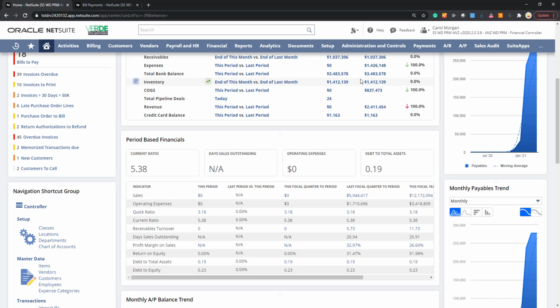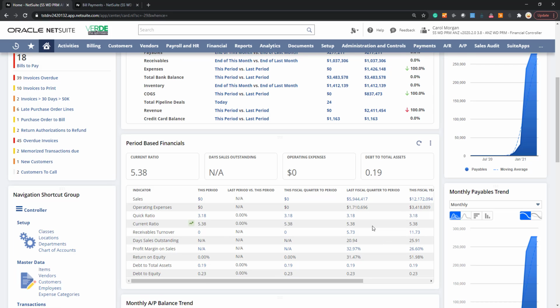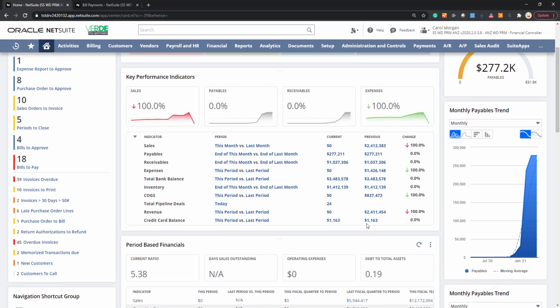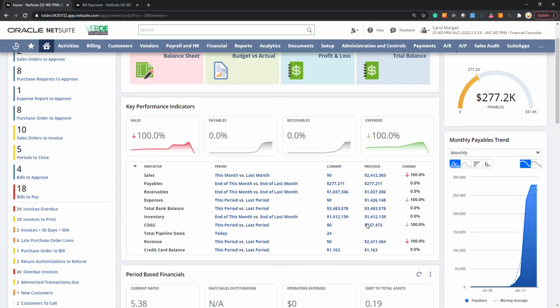Which drives us to another area, like the key performance indicators. In this case, key performance indicators are where I can quickly gauge the health of my company, right? This is a huge area that you'll see is pretty consistent across all dashboards and roles. And again, it's about that real time visibility and being able to get down to the detail information.